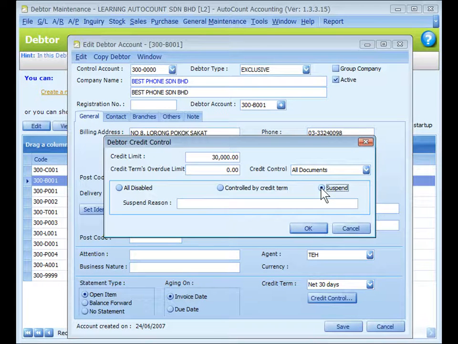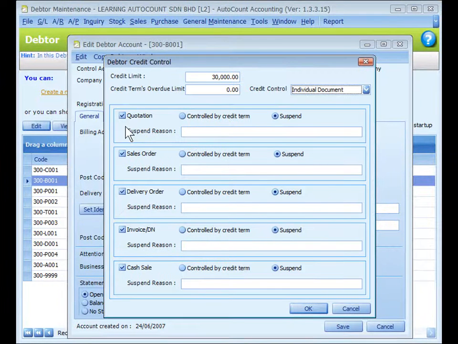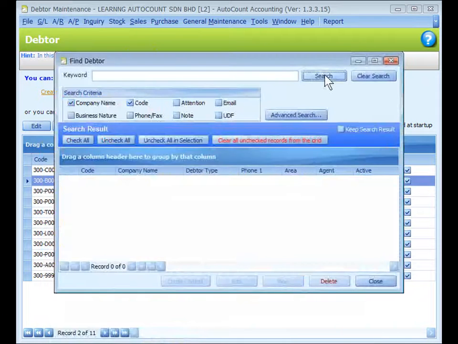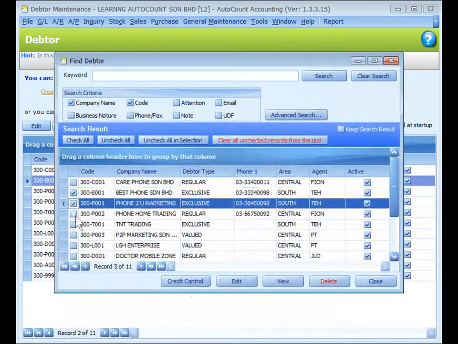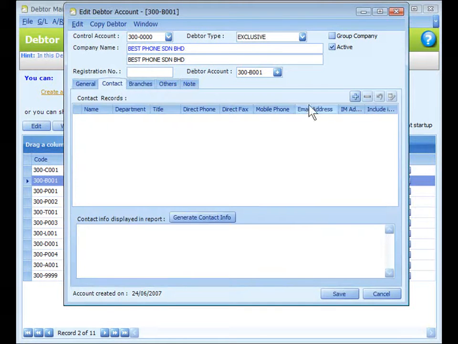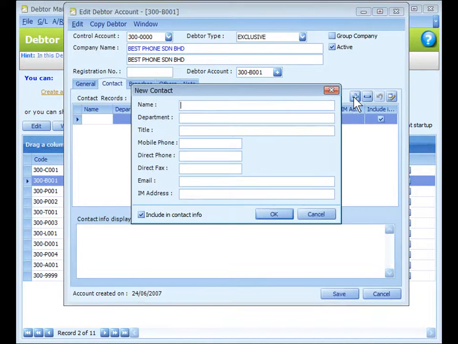Suspend means any further issuance of transaction documents will be suspended. You may key in the reasons for suspension here. If I choose individual document, I have the same selection for each type of document. A faster way to set credit control for several or all debtors is using Find Debtor, where you can search and mark the debtors and click on the Credit Control button to set the credit control for a list of selected debtors.